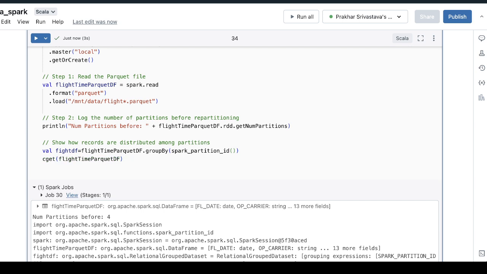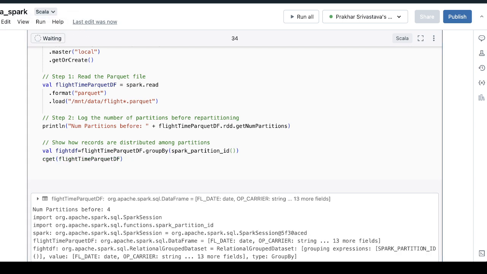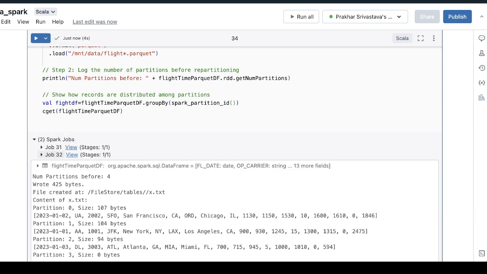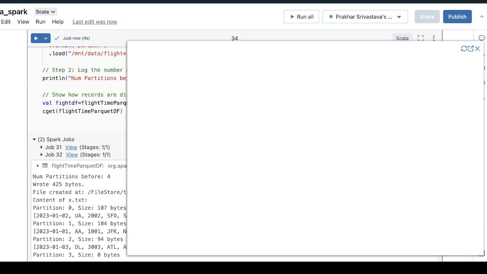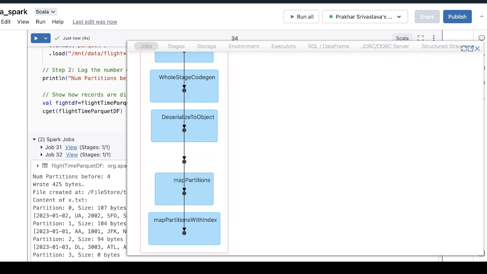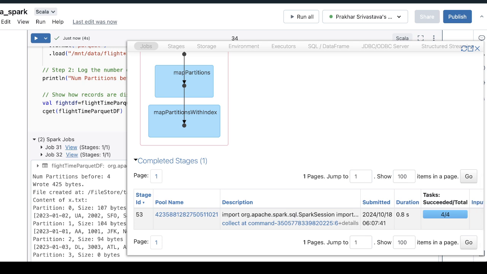Just to create an action, I'm using get, so that's why we are going to see two jobs. Let me go to the other job and see what happened in here. So it deserialized the data and it has read the 4 partitions, basically.